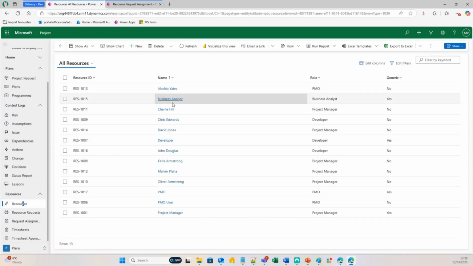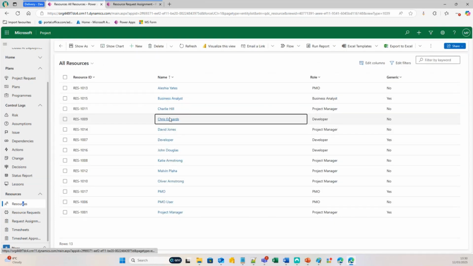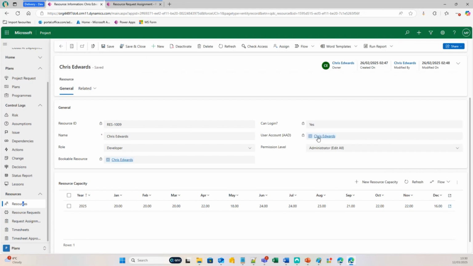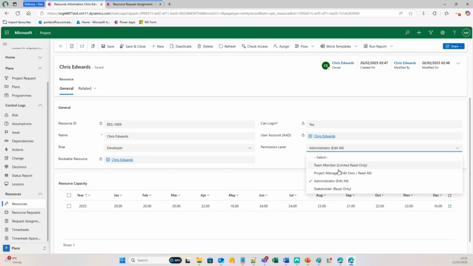If I select, let's say, Chris Edwards and set his account to log in, you can see there's another field called permission level where you can simply choose what level of permission they should have on the tool. Again, fully configurable. So if you only have two permission levels, we can show only two permissions within this dropdown. If there's four or five, we can show all four or five.